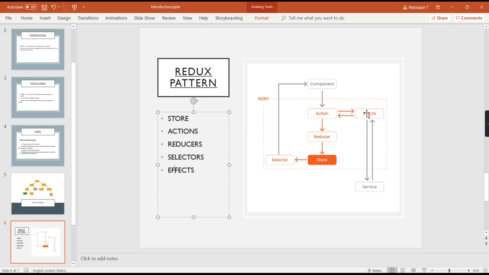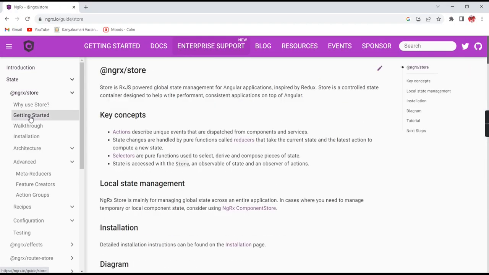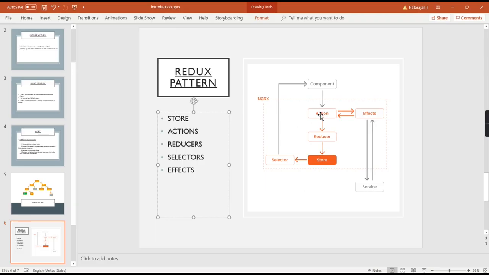Okay. So again, let me go back to the official site. From here also, if you go to getting started, you will get some key concept ideas. If you notice in these actions, they say it describes unique events that are dispatched from components and services. That's what I have said. The action is dispatched from our components only.